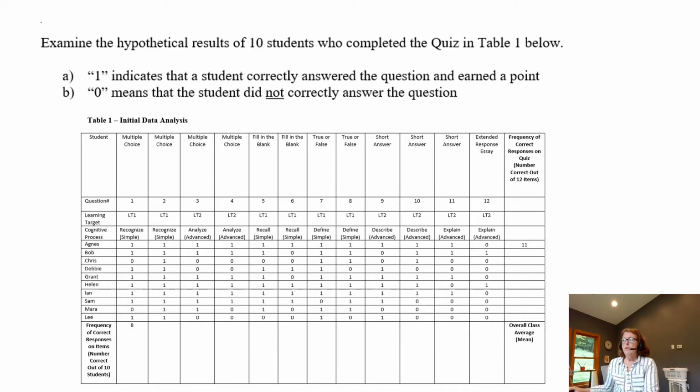Below that, on the third row, you see the learning target that each question is aligned with. So the first question, as we said, is aligned with learning target 1 about the structures. The second question is learning target 1 about the structures. The third question is learning target 2 about adaptation. The fourth question is learning target 2 about adaptation. And you can go across and see which learning target each question is aligned with. Now, cognitive process is about how simple or advanced the skill is that the students are being asked to do.